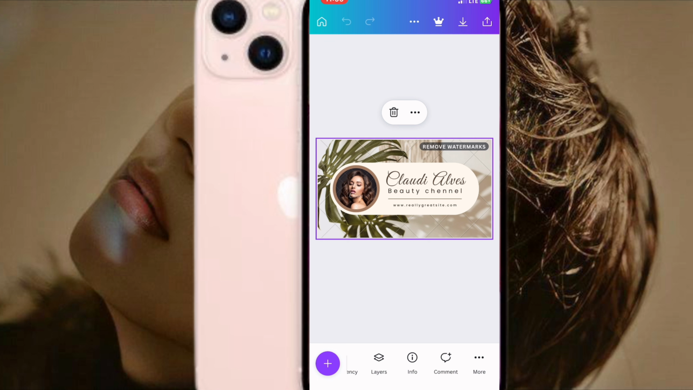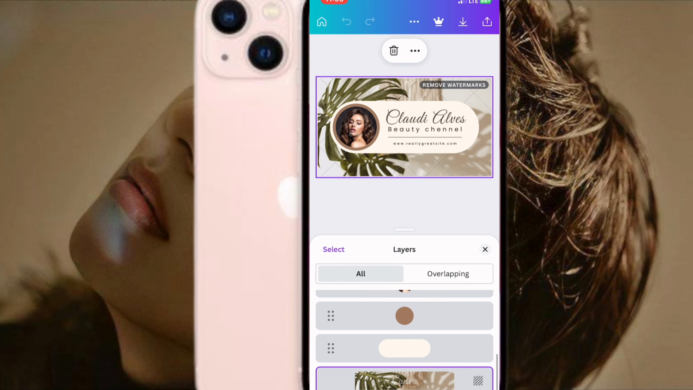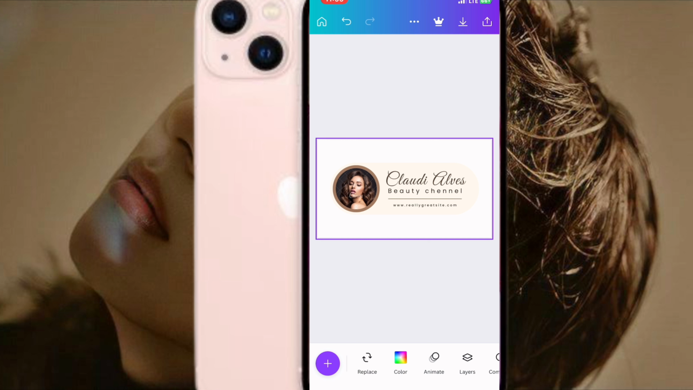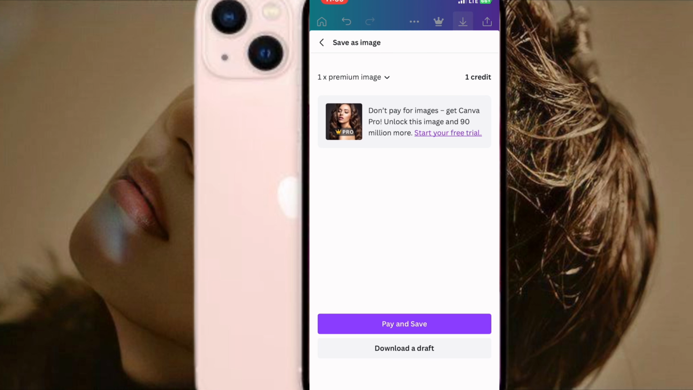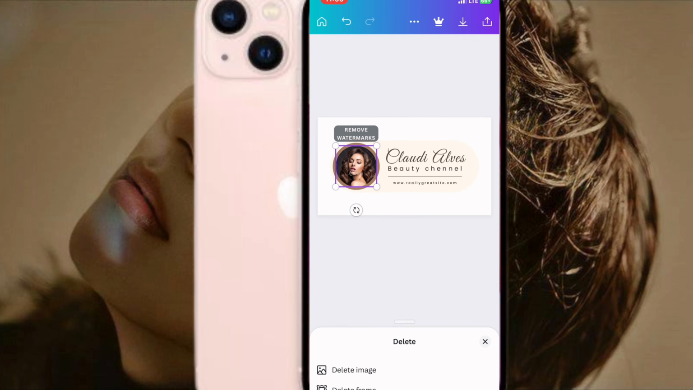So what you want to do is tap on the picture and go to layers. Then you're going to scroll down, which is the background picture. So what you're going to do is remove it like that. Yes, so we need to replace it, right? But first of all, let's remove the other problem, which is the picture. After all, we don't need it, right?